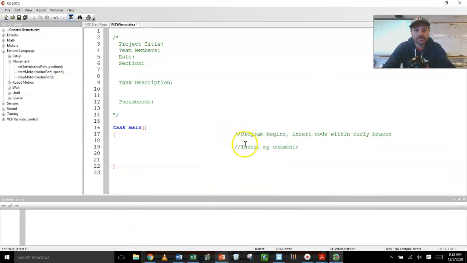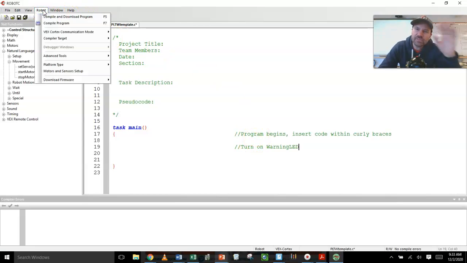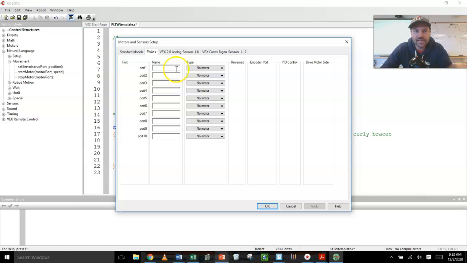So let me show you how I would pseudocode that. I'm going to jump over here. My first code is going to be turn on a warning LED. At this point I'm going to name my parts, so I'm going to go to robot. You have to make sure that you set up your motors and your sensors. My first port, I'm going to put a fan motor. So I'm going to plug a motor into port number 1. I'm not going to reverse it, though I can reverse it here if I want to.